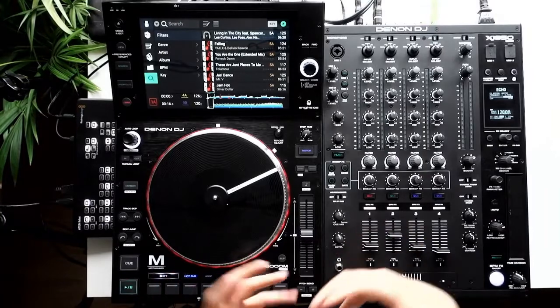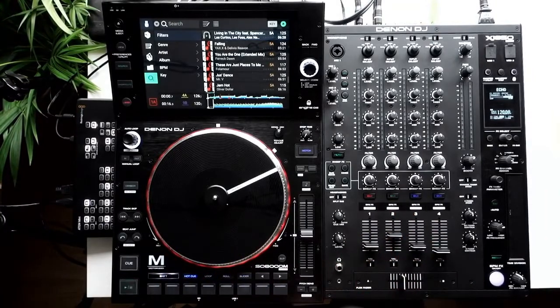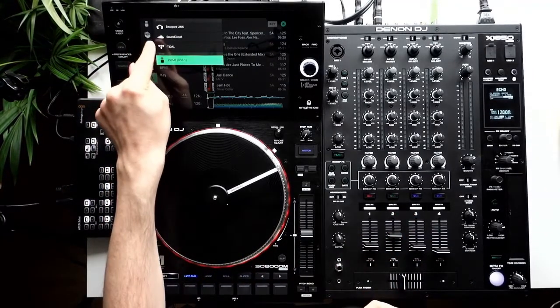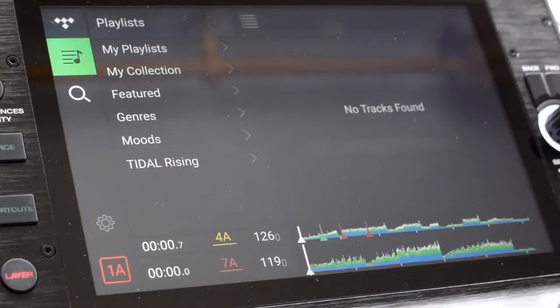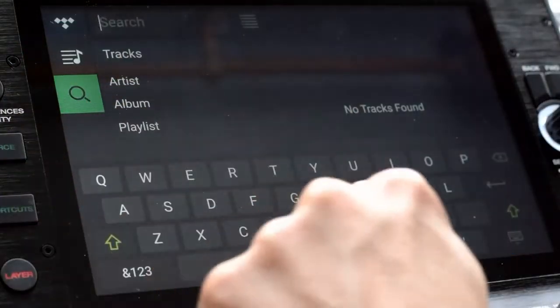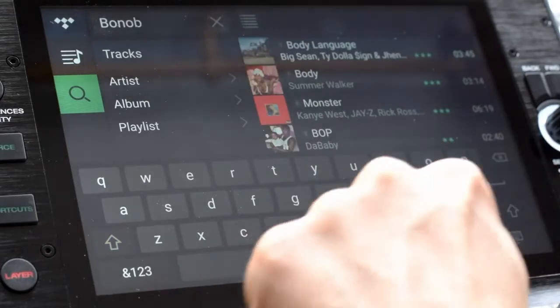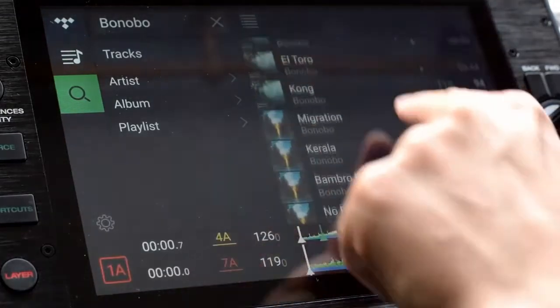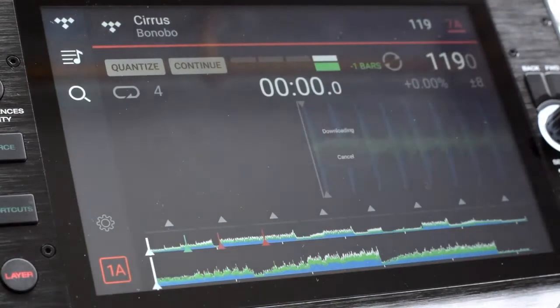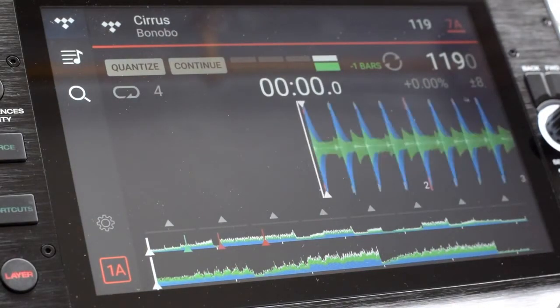Now with streaming media, I can also search the entire database of any of my platforms. Let's come up to my Tidal account now. If I come to my magnifying glass here, and then let's find a track. And then again, swap it into the deck, and the track is then downloaded, cached, and analyzed.